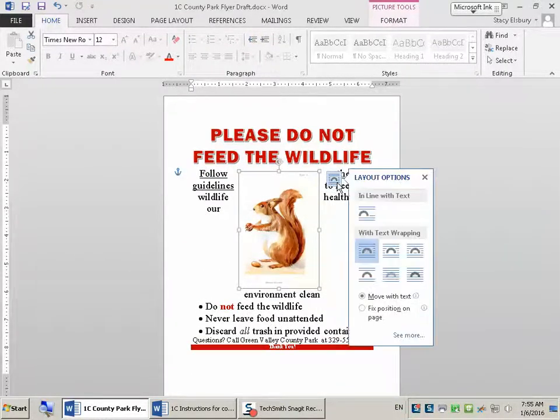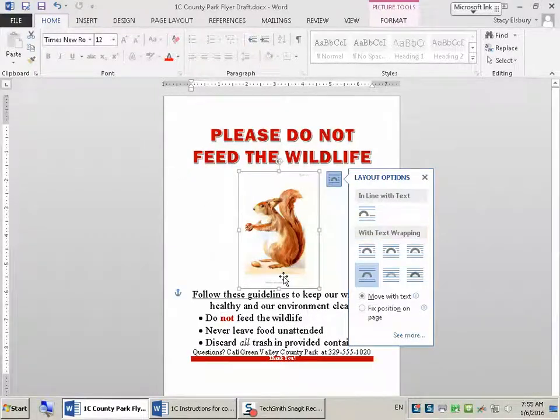Actually, I want to change that. We'll do top and bottom. So in your text wrapping options, you're telling it how you want to wrap the text around the picture.